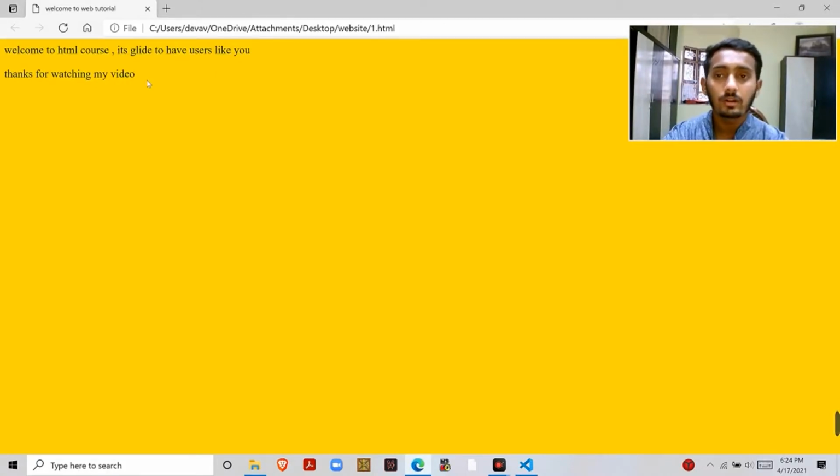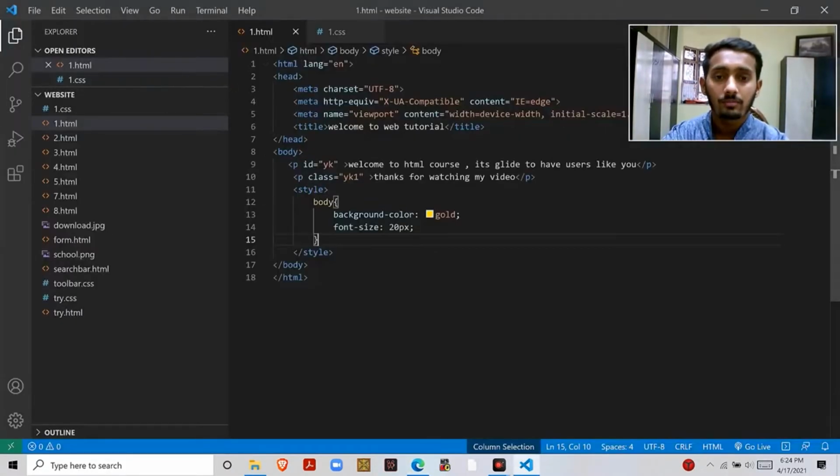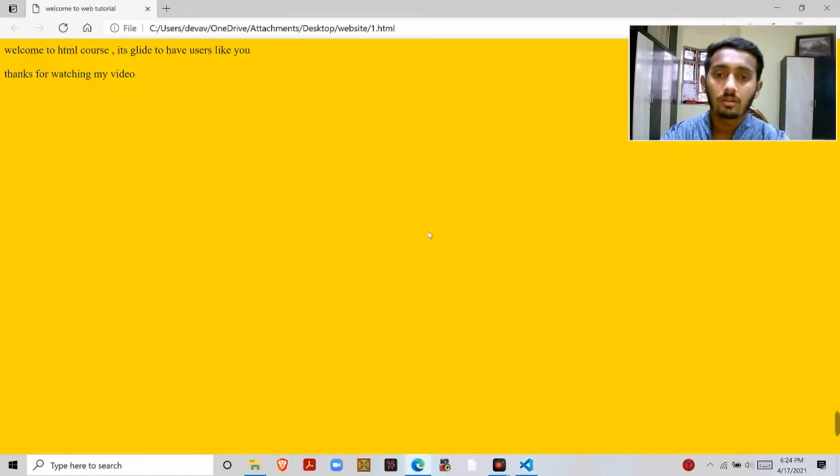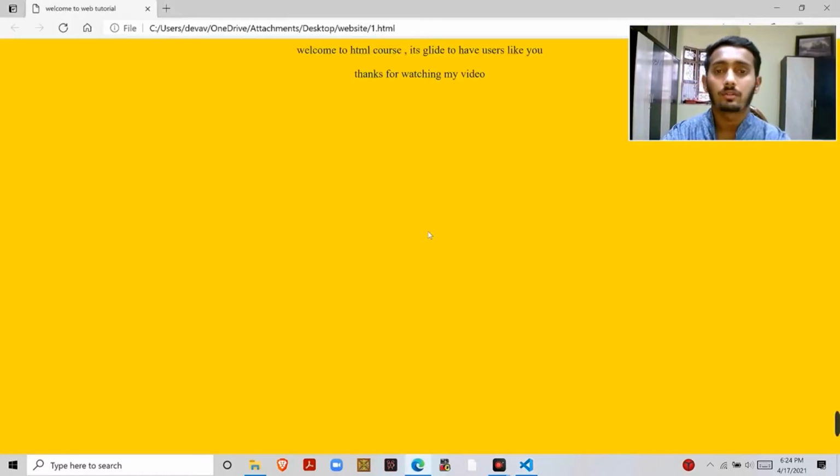Now if you want to center this, it is also very simple. You just need to set text-align to center. Now I will save it. Now we will see the changes. Yes, so we have got this. This is the whole thing about internal CSS.